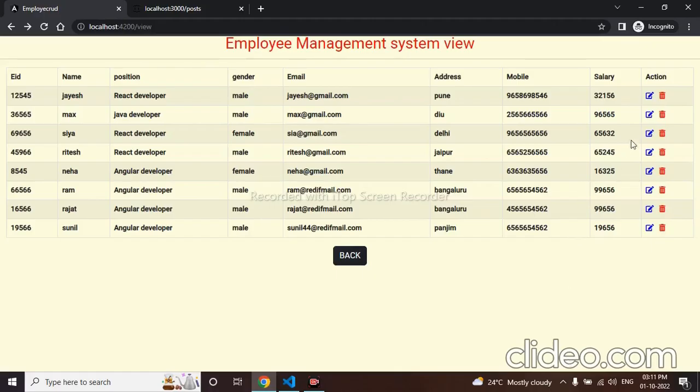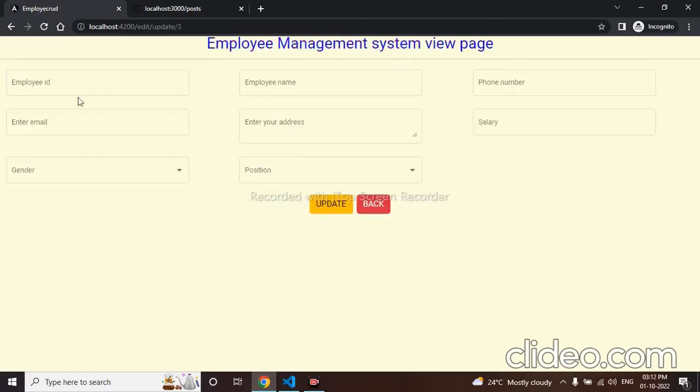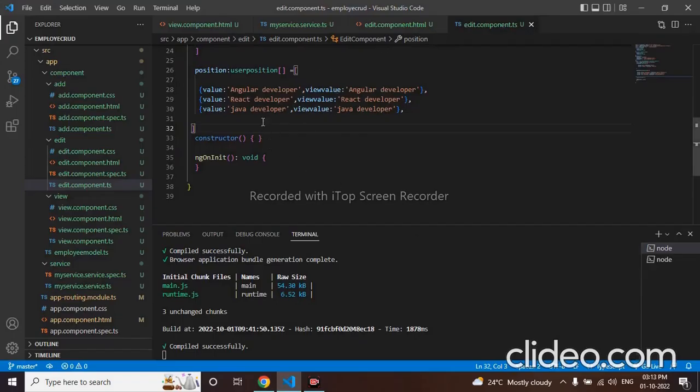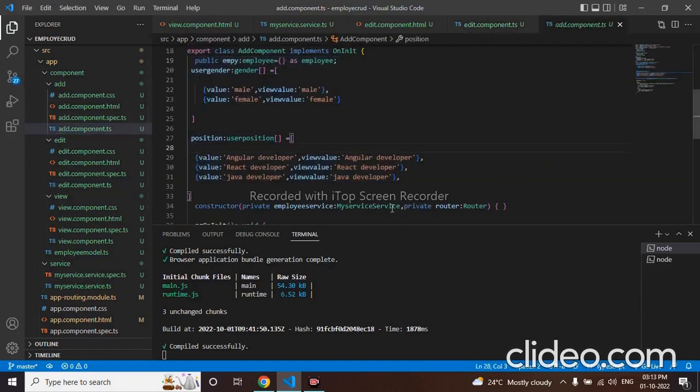So let me click on edit. Okay, everything is coming. Now data should come here. That I have to do now. So in the constructor I have to call that service. How I have called in add, same like this I have to call the service.